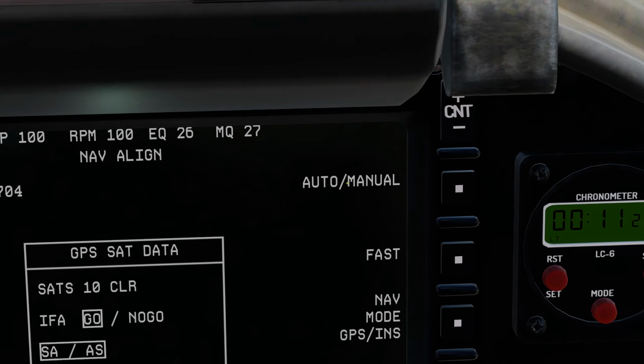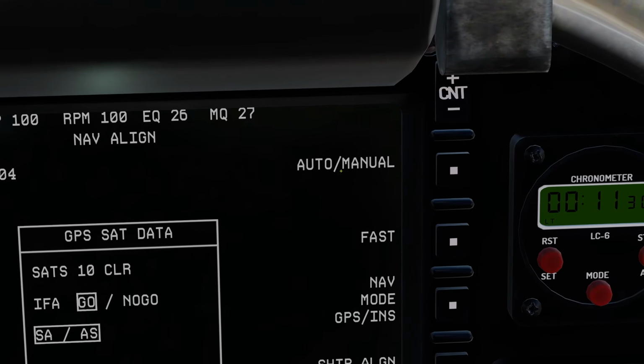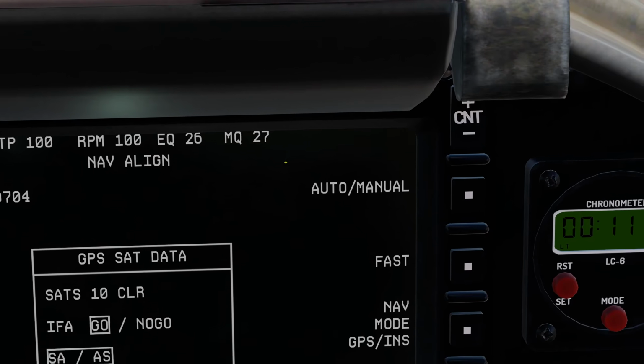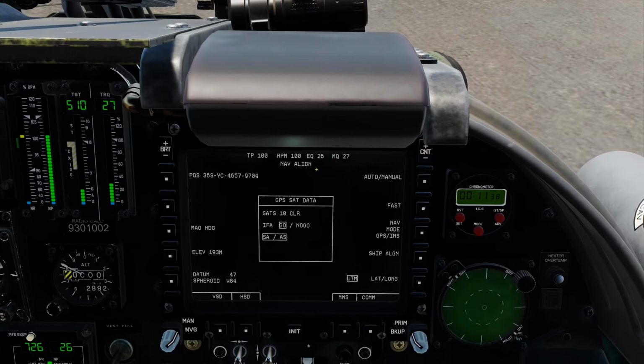Now, when the INU is aligning, there'll be a box around that, and once it's aligned, it'll disappear. So we're waiting for that box to disappear, as it has now. It's quite a quick process, much simpler than some aircraft, so that's nice as well.